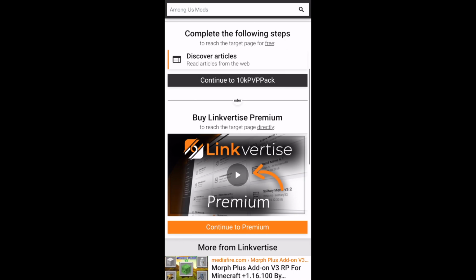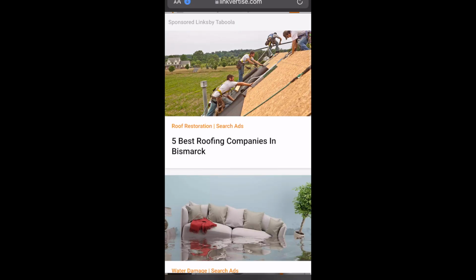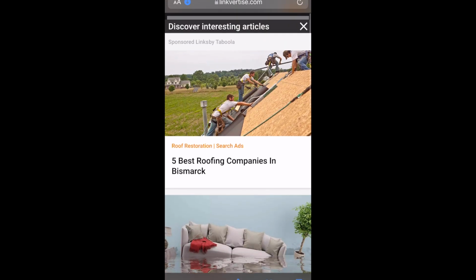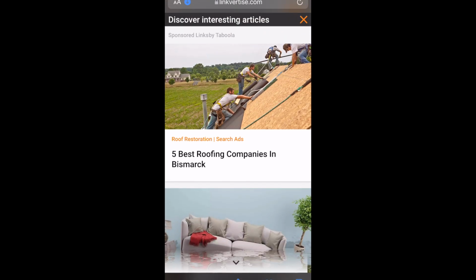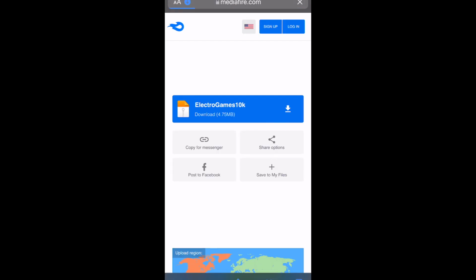After doing that, go to where it says discover interesting articles and press on that, and that'll pull up all these useless articles that nobody ever reads, so don't read these. Just wait about 5 to 10 seconds. Then in the top right, you'll see this X, and you want to press on that. After doing that, you'll see the check mark by discover interesting articles, and you want to go to where it says continue to your pack, and that will take you to the MediaFire download page.